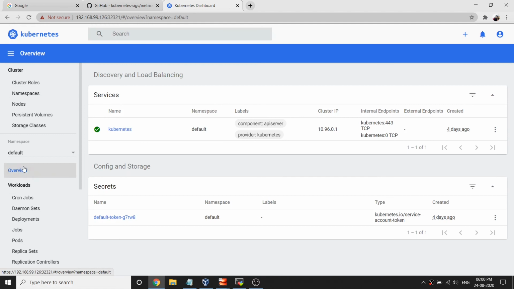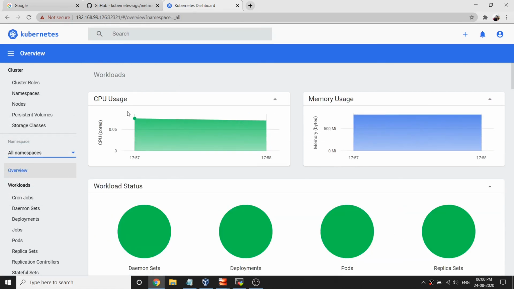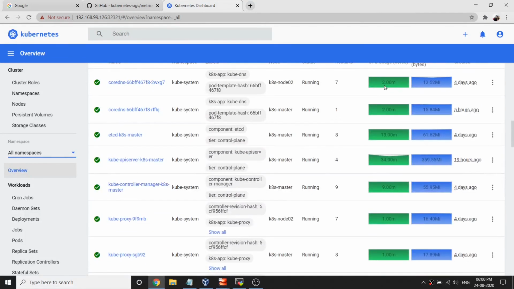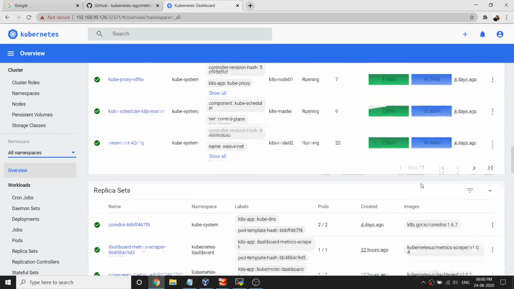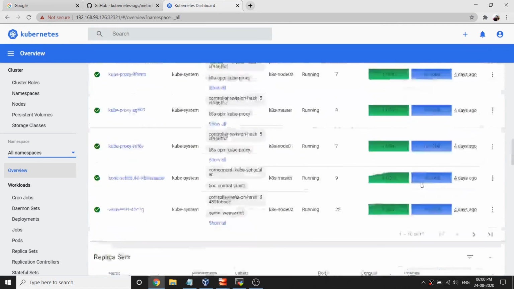Now in overview, if I select all namespaces, in overview you see this section: workload, memory section, and CPU section. This is basically coming from metrics server. If you do not configure metrics server, you would not be able to see this portion in the dashboard. This is also one advantage of configuring metrics server. And if I scroll down here, you would see the CPU usage and memory usage, right? Those also you wouldn't be able to see if you do not have the metrics server configured.